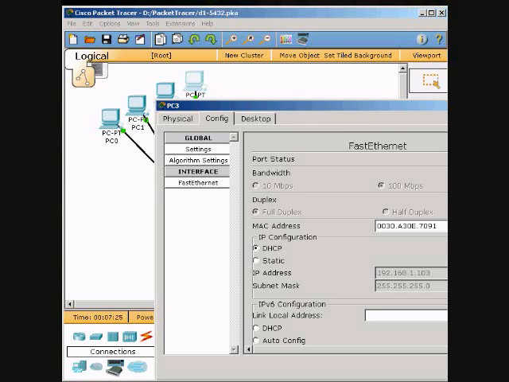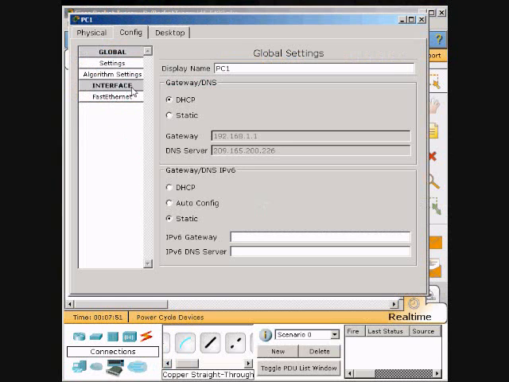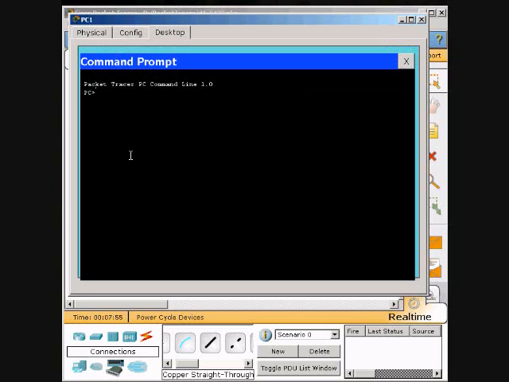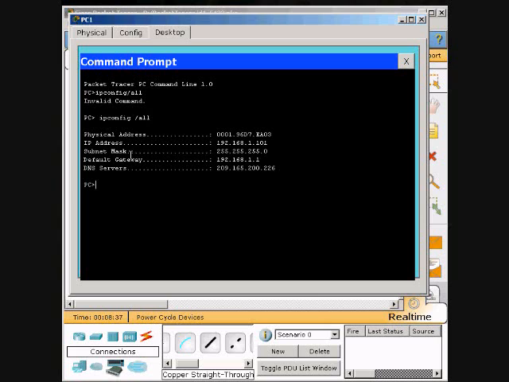Okay, check the IP configuration of each PC in the command prompt, and then we will type in ipconfig /a, config. It just gave me the one for that one.